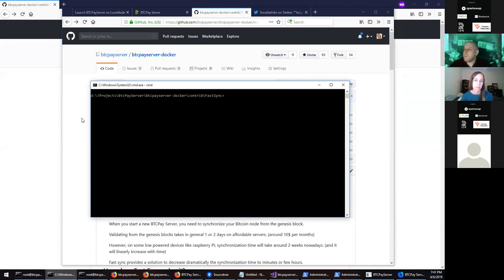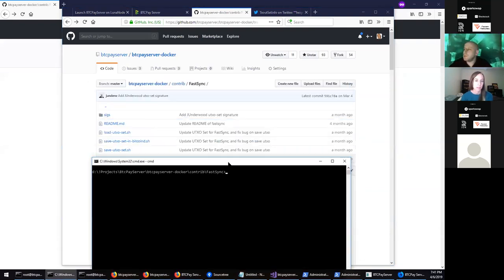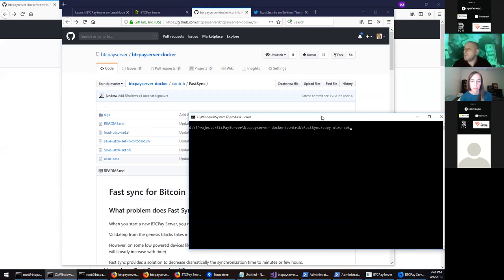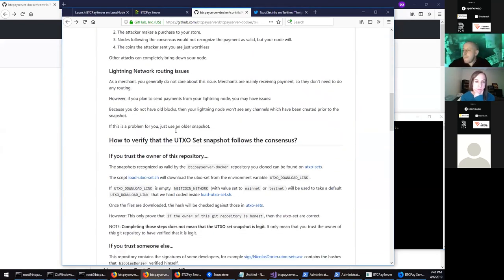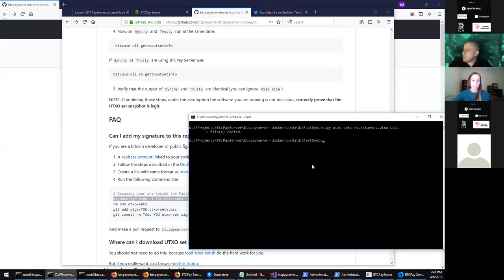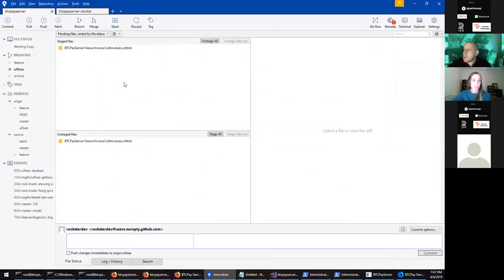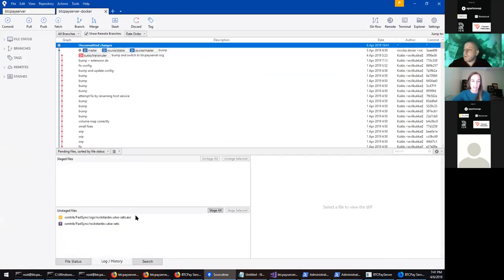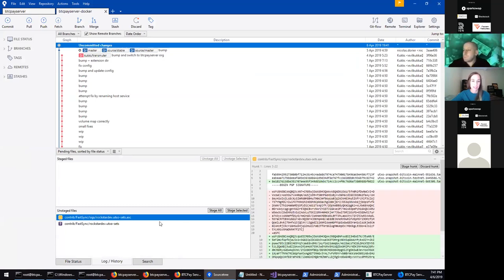First of all, I need a copy of the UTXO sets. So I go copy UTXO sets, Rockstar dev. This is my username on Keybase. That's important. So I go UTXO sets. Now I have that. And I need Keybase because that's how I verify my identity. So this is the command I need from Keybase. So my UTXO set now will be Rockstar dev UTXO set, and I use my Keybase to sign. And if I go back to my local Docker repository, I now have signed the set.